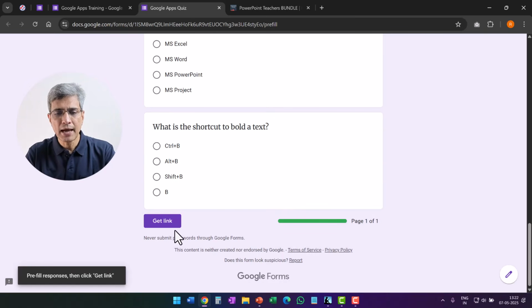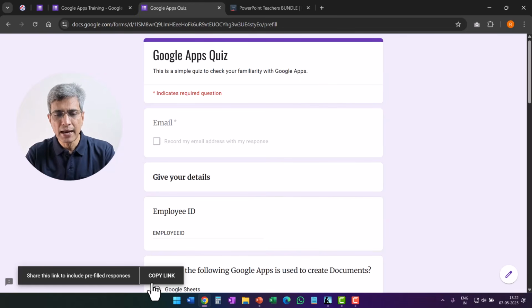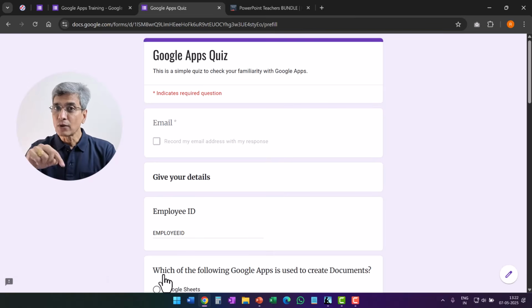And then I'm going to choose this option called Get Link. When I click on that, I get this other option called copy link. I have copied that link. Now that link is in the clipboard of my computer.